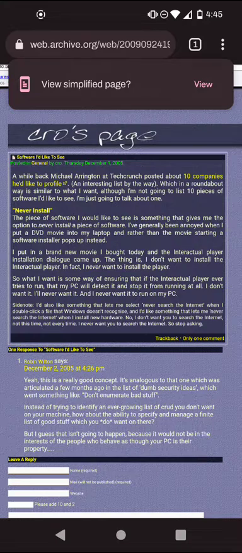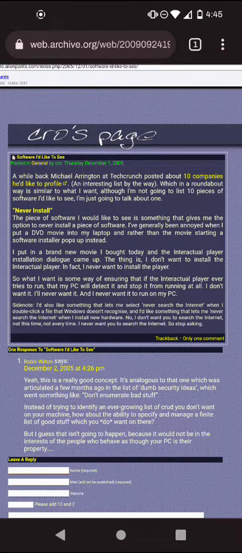A while back, Michael Arrington at TechCrunch posted about 10 companies that he liked to profile. An interesting list, by the way, which in a roundabout way is similar to what I want, although I'm not going to list 10 pieces of software I like to see. I'm just going to talk about one. Never install. The piece of software I like to see is something that gives me the option to never install a piece of software. I've generally been annoyed when I put a DVD movie into my laptop and rather than the movie starting, a software installer pops up instead.